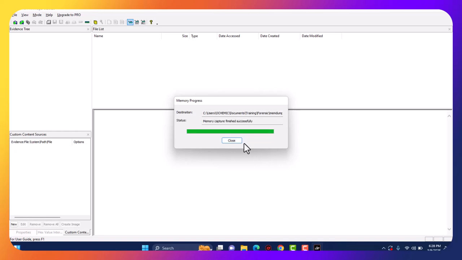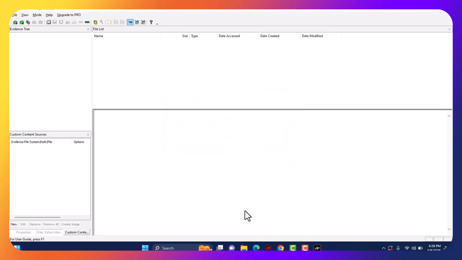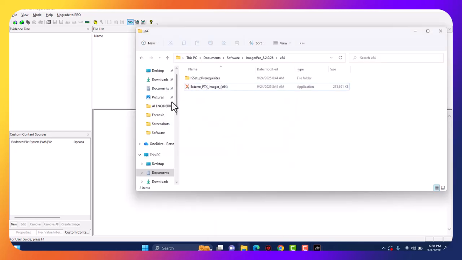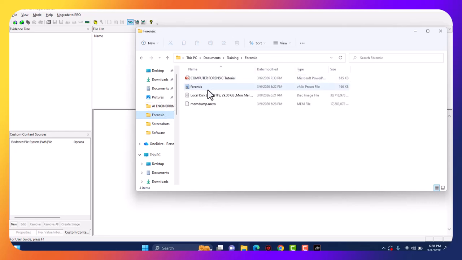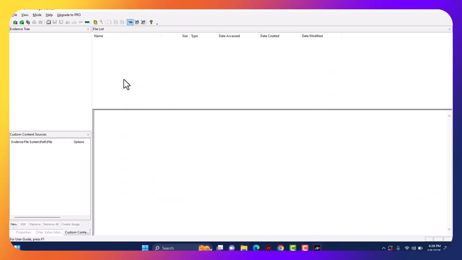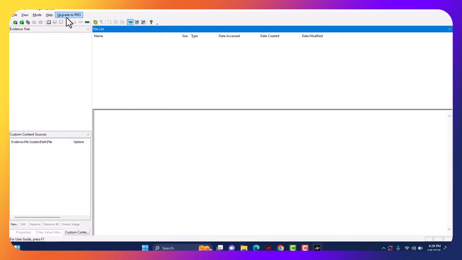So it has finished capturing the memory. If you go through here, go to Forensic, you see the memory dump here. Look at it, you see the memory dump here. So this is the memory dump. This is the local disk we created using the Cellebrite data.